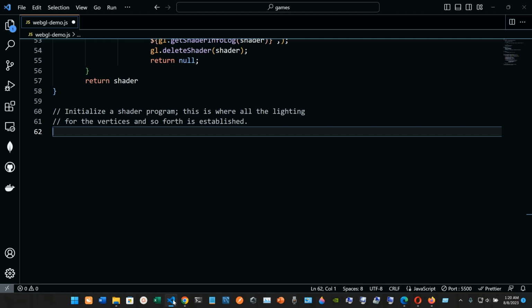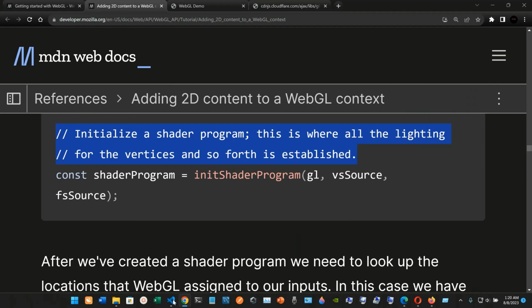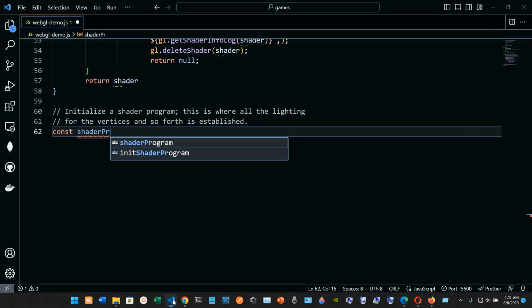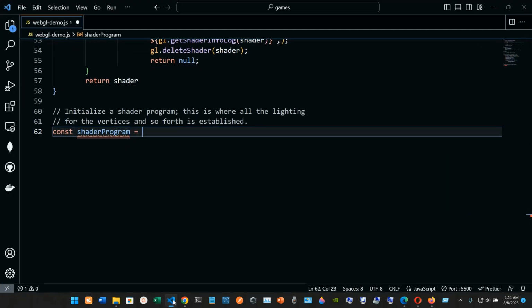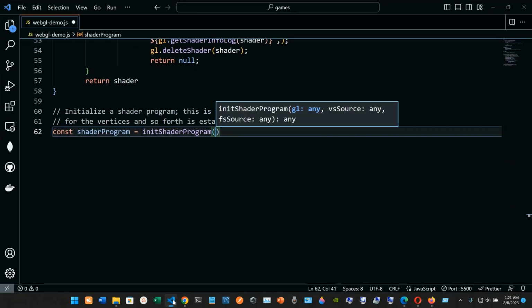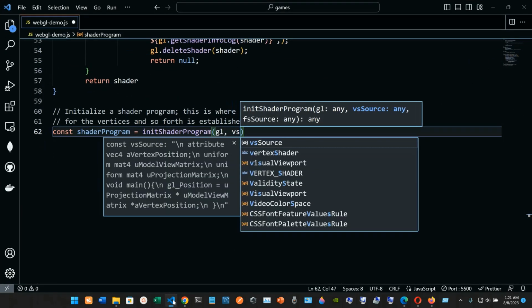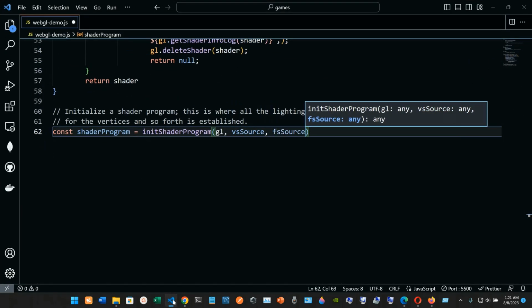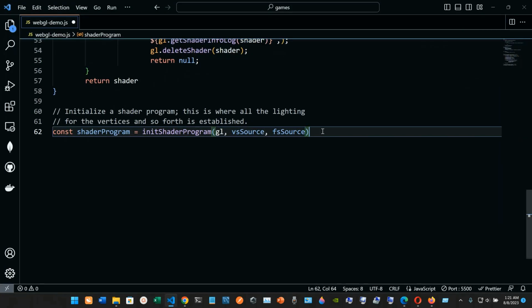We're going to have a constant, and the name is going to be shaderProgram. Okay, shaderProgram, like that. We're going to set it to initShaderProgram, and the parameters are going to be gl, then vsSource, and then fsSource. So we have the gl, the vsSource, and then the fsSource, and we end with a semicolon. We save it with Ctrl S.